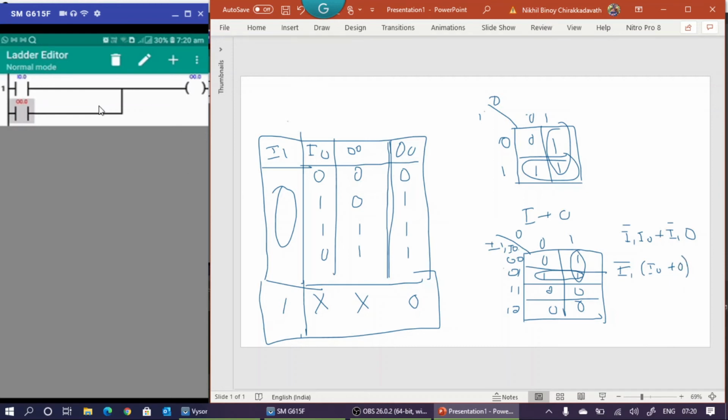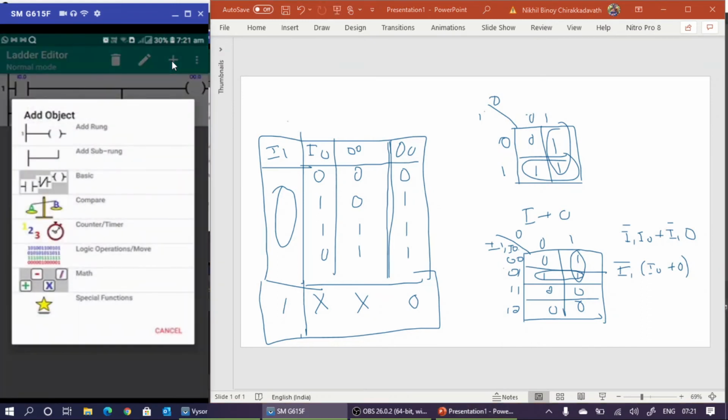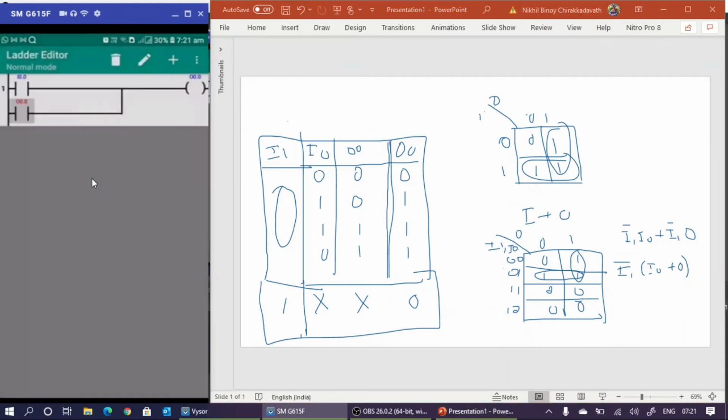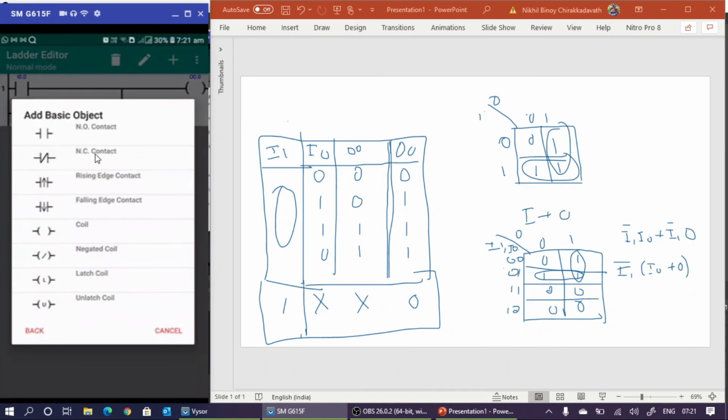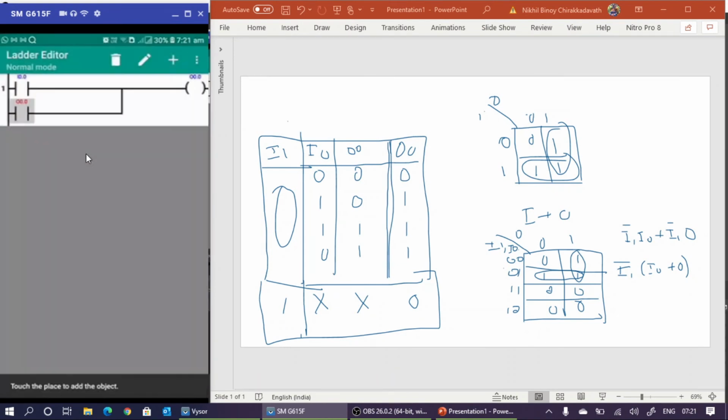So this means I0 plus O, so this is OR logic. Now with this one, an AND logic, that is I1 bar. That is I1 bar, so a normally closed contact will occur. So select press button. What we need? Basic operation. Normally closed contact will occur. So select this one. Place here.